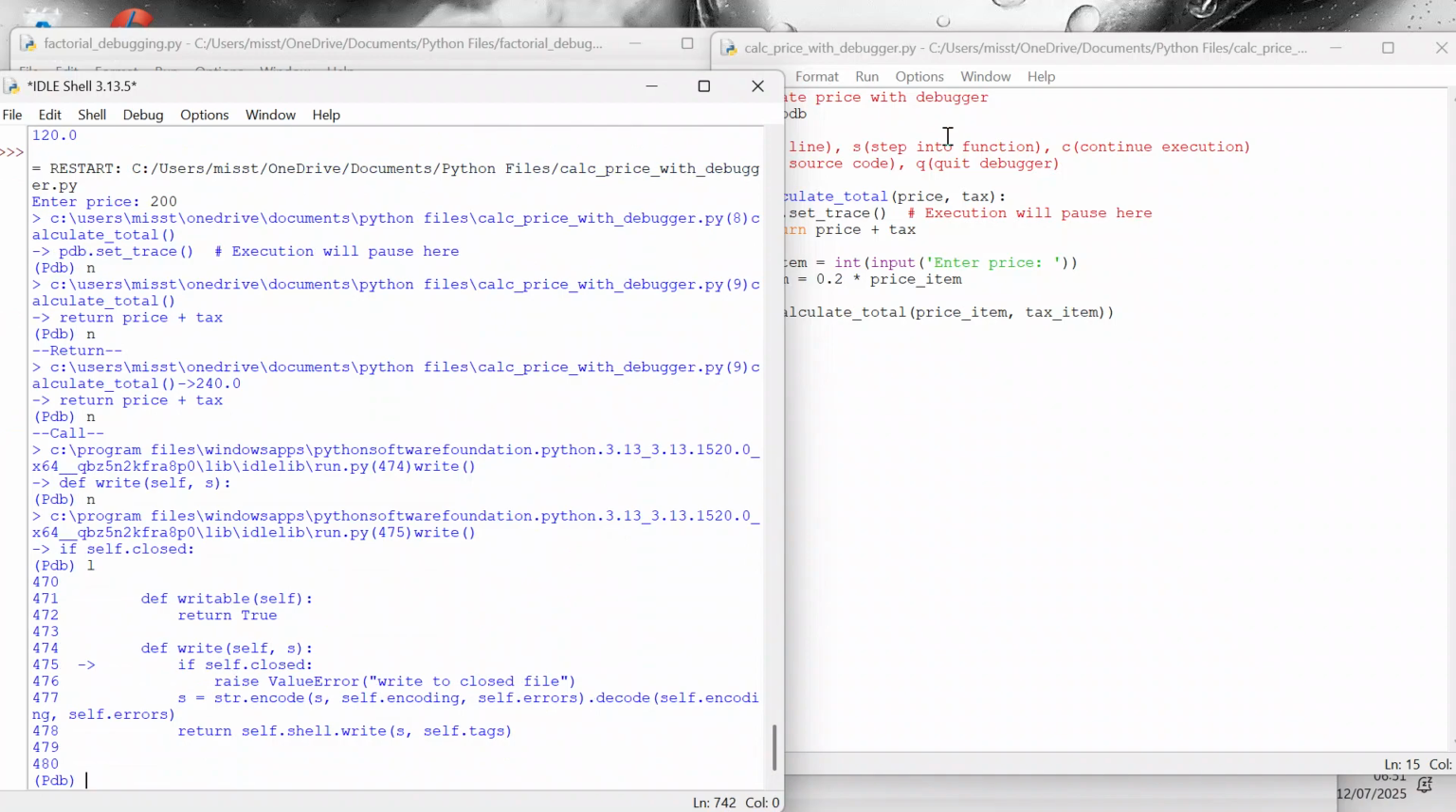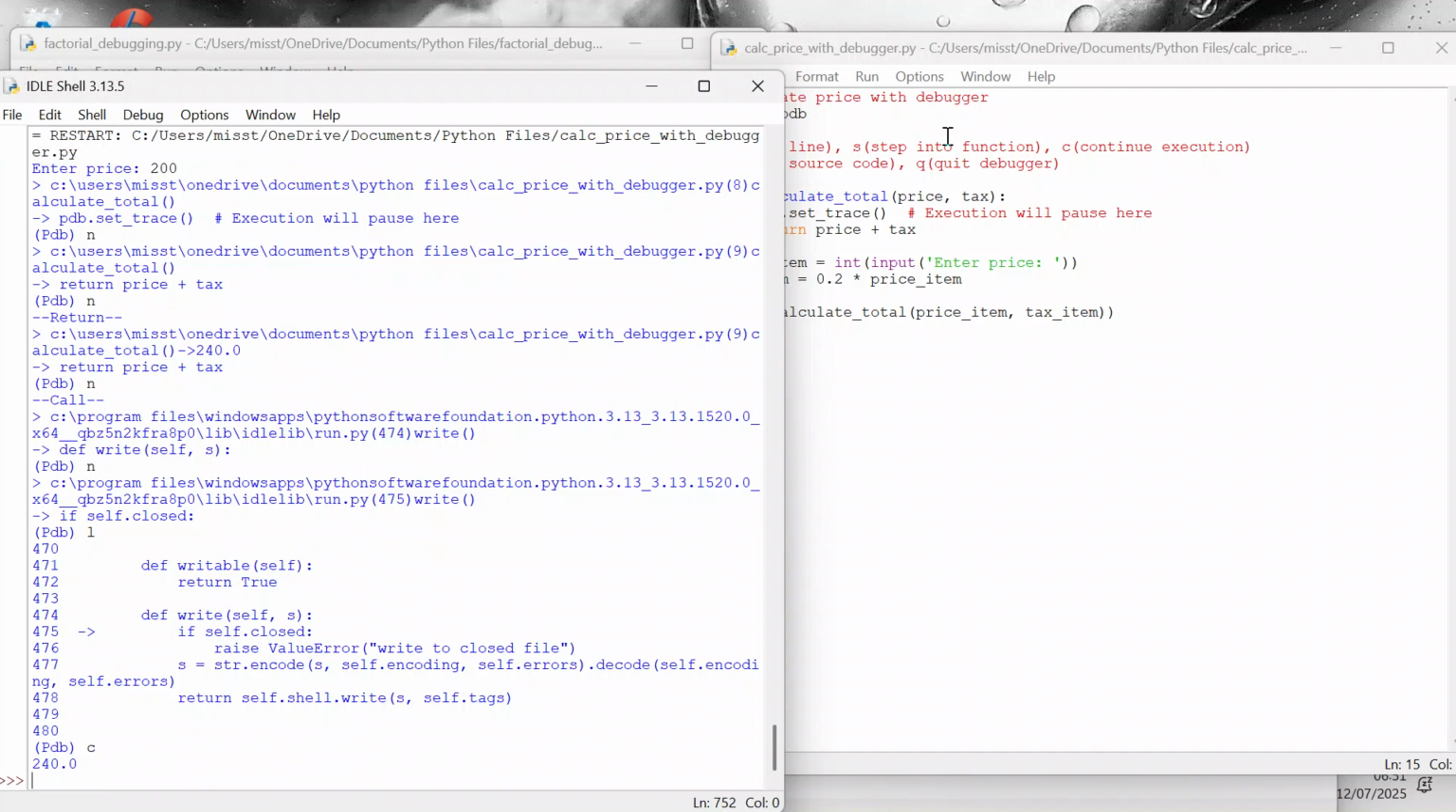Def writable self, return true. Def write self S, if self dot closed, raise ValueError, write to closed file. So that's not very good, is it? So we checked the code. Now we can type C for continuous execution, and that'll be 240. So that's a quick way that you can use Python's inbuilt debugger.